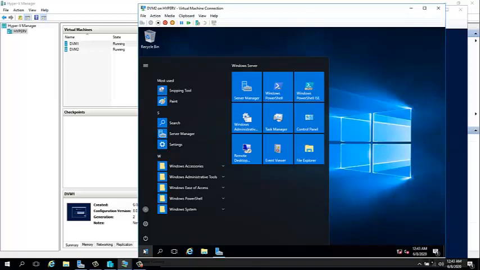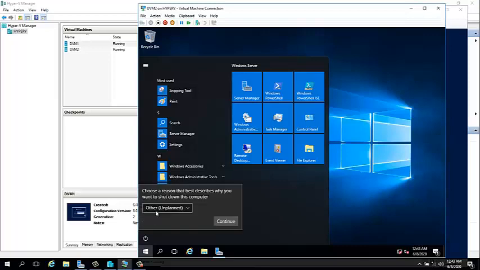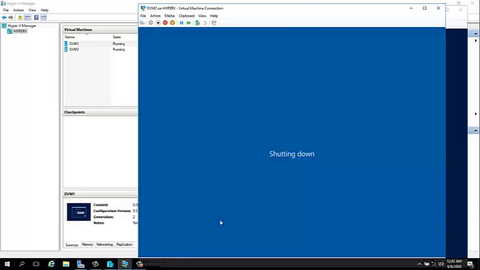So to wrap up, we have successfully installed our second DVM2 and we've installed the operating system on DVM2. So I'll simply hit the shutdown button and shut it down while we install our operating system on DVM1.